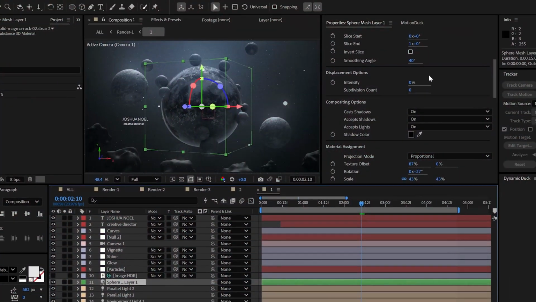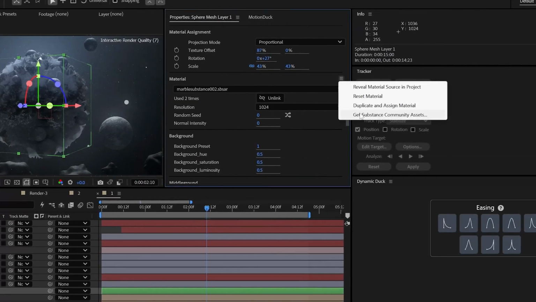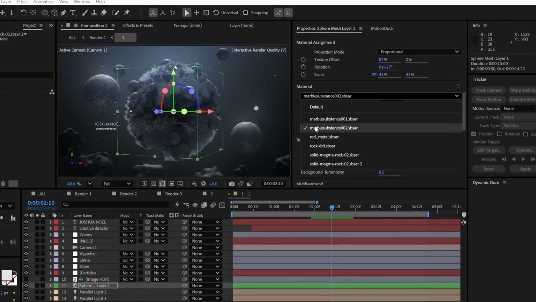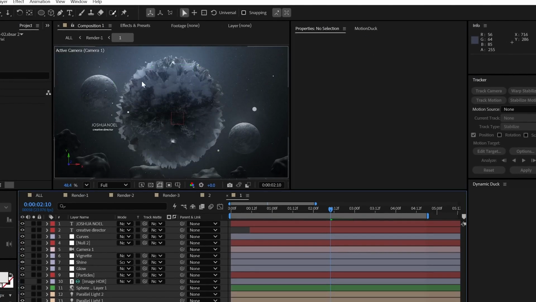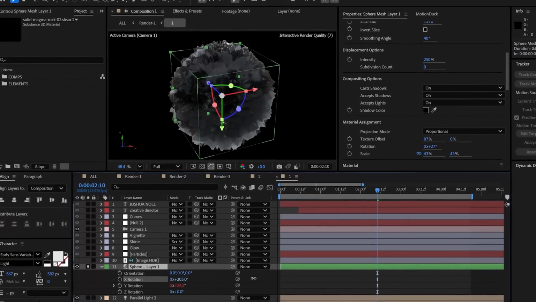However, another great 3D update that came earlier this year is 3D displacement while working with Substance textures. For instance, you can get a Substance from Adobe's community assets and attach that to any 3D mesh. This will give you the option to displace that texture map to create some really cool distorted motion graphics.